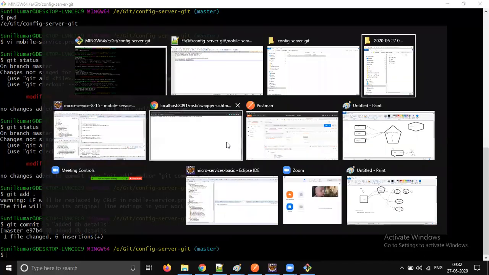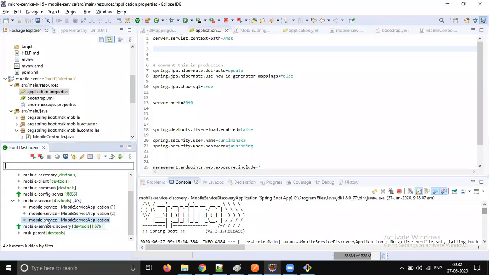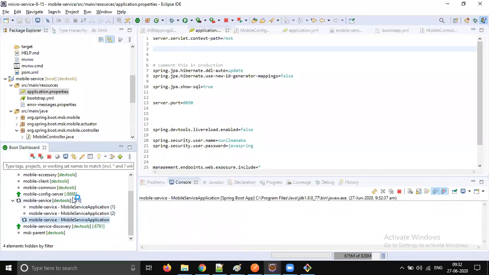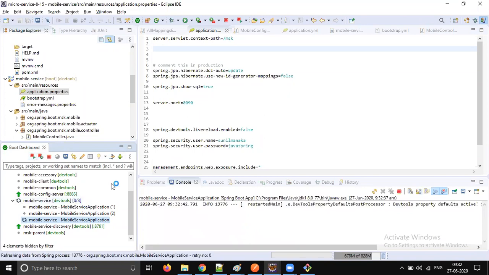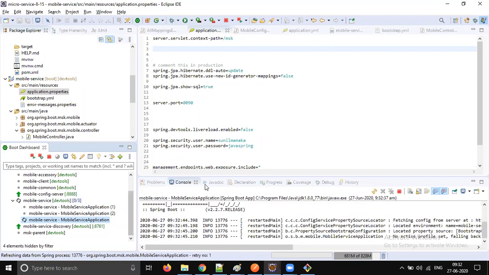Yes, once you commit the change, go back and restart our mobile service. So every time, all the configuration is going to be loaded at server startup time itself. Okay, so again, if you want to reload the changes, you need to restart.